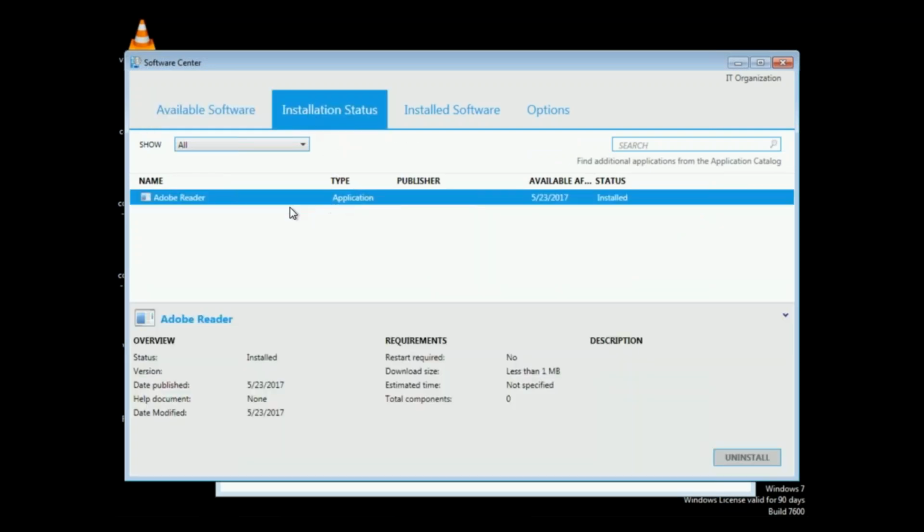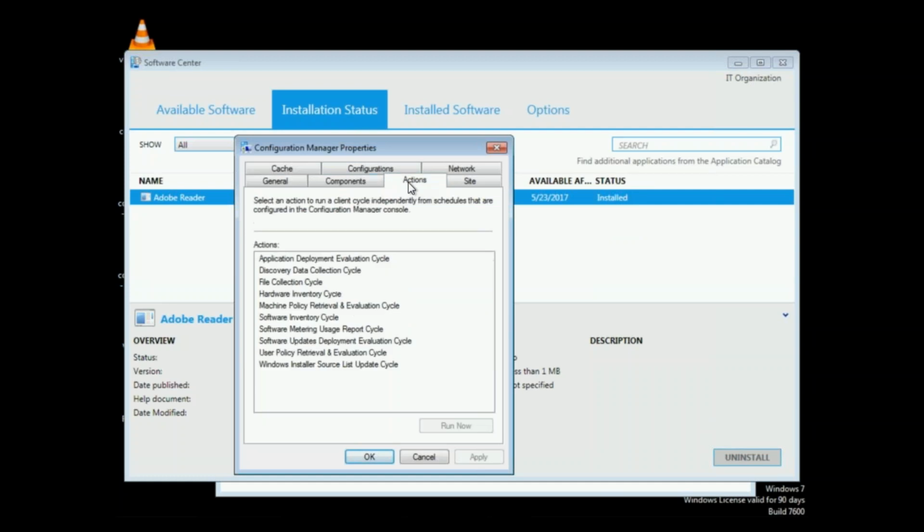Installation status. So Adobe Reader, it says installed. Actually it is not, but it says installed because of the detection method. I think I have not given an option for reinstalling it. So let me do one thing. I go to configuration manager, actions. I'll say application deployment evaluation cycle. Evaluate if the application needs to be installed.